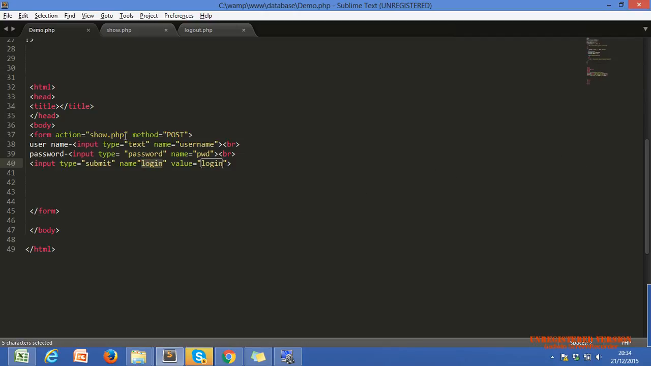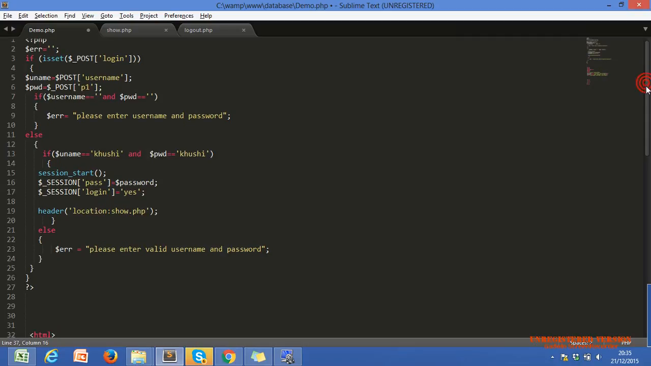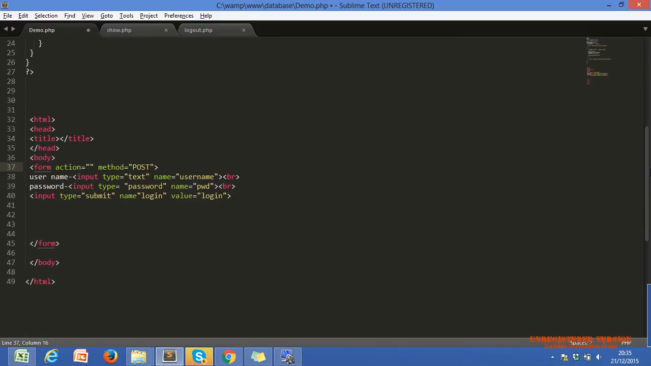Name. Show action. Can't use action. Okay, this is the mistake. Khushi, we are just checking all the conditions in our same page, so we have to just submit our page itself. Means we have to catch all the values in the same page, so we have to use a blank action. Okay, you get the point, Khushi?